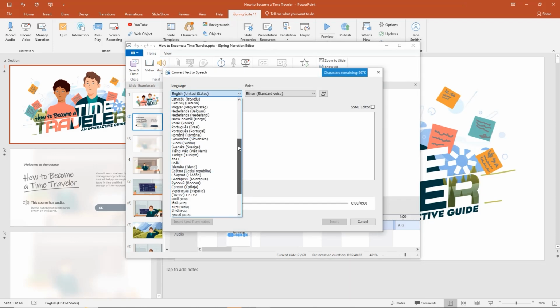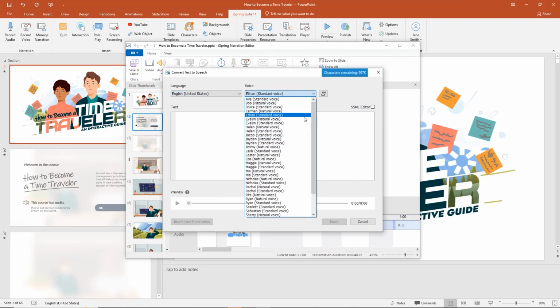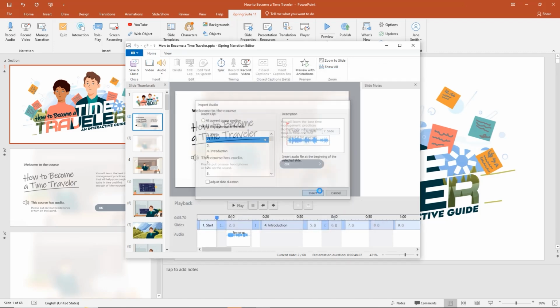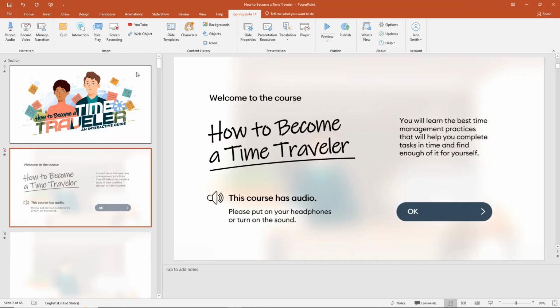Choose a language and an authentic-sounding voice. Add your text and voila! Your slide has its own instant narration. Text-to-speech is especially handy for creating quality voiceovers in multiple languages in just a few clicks.